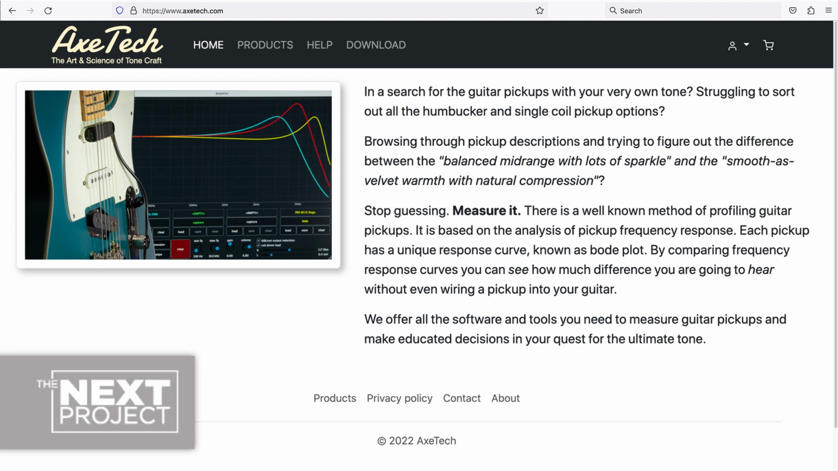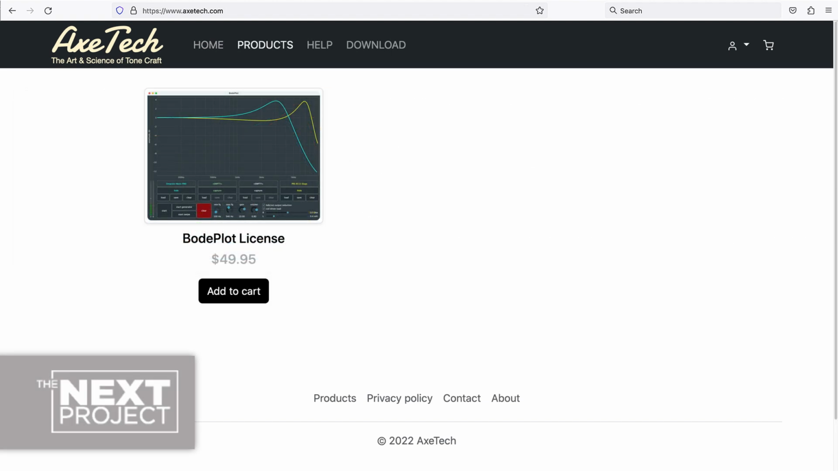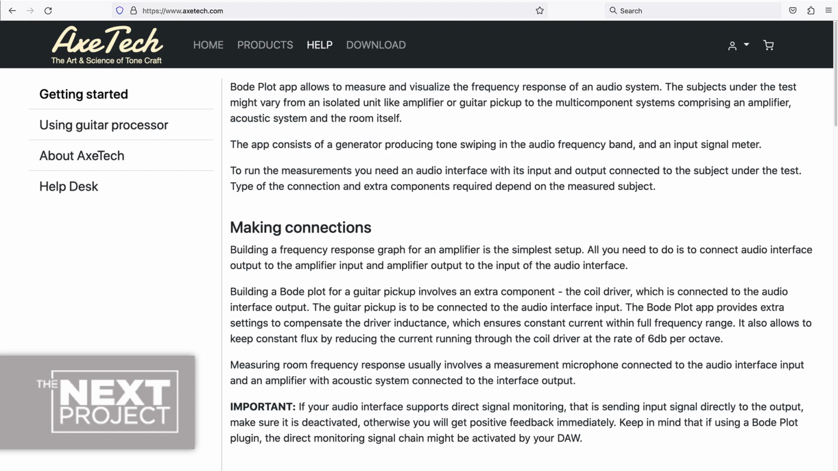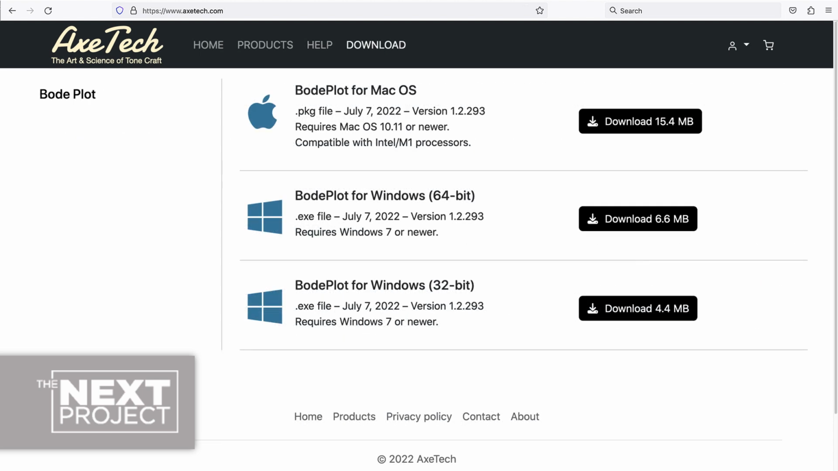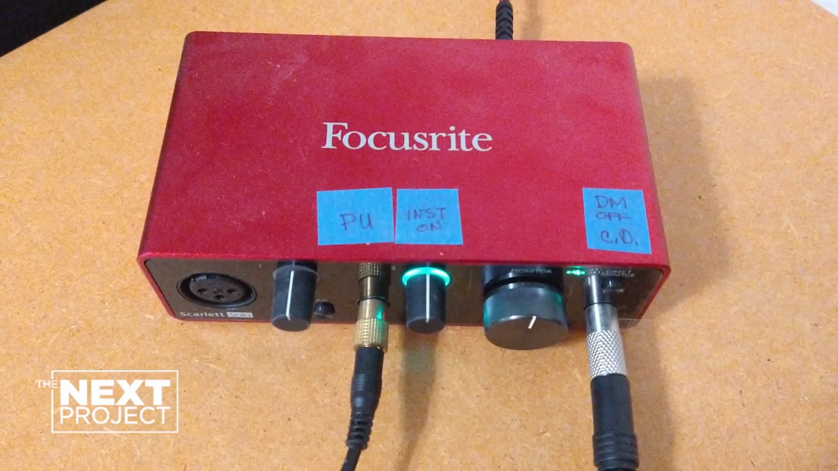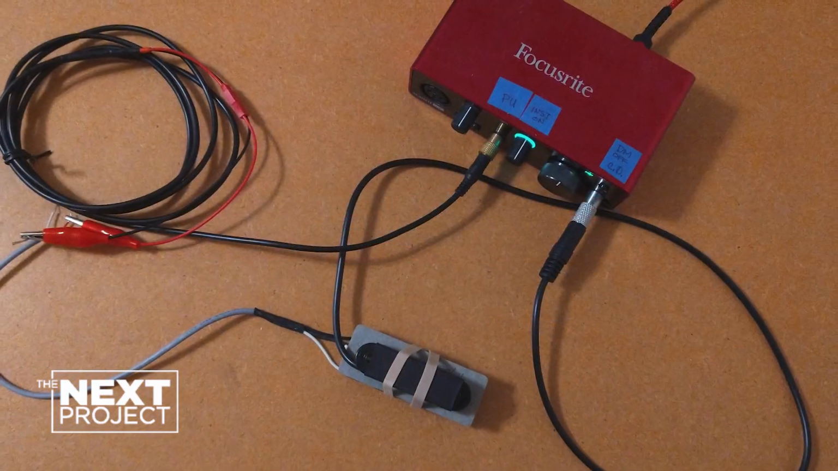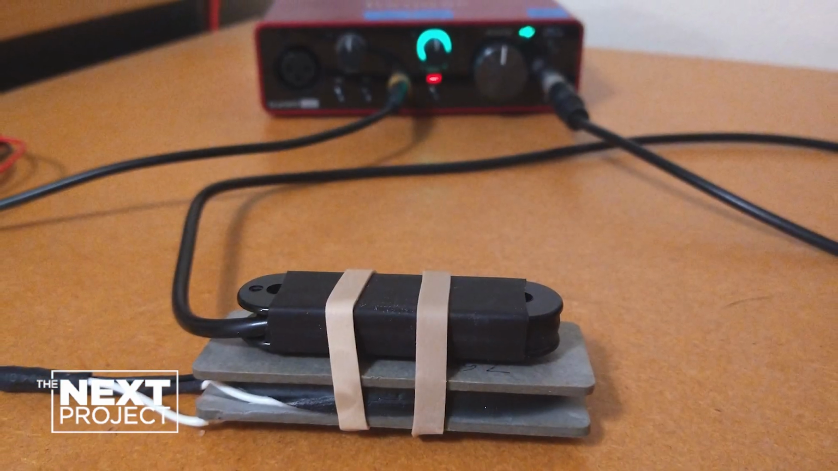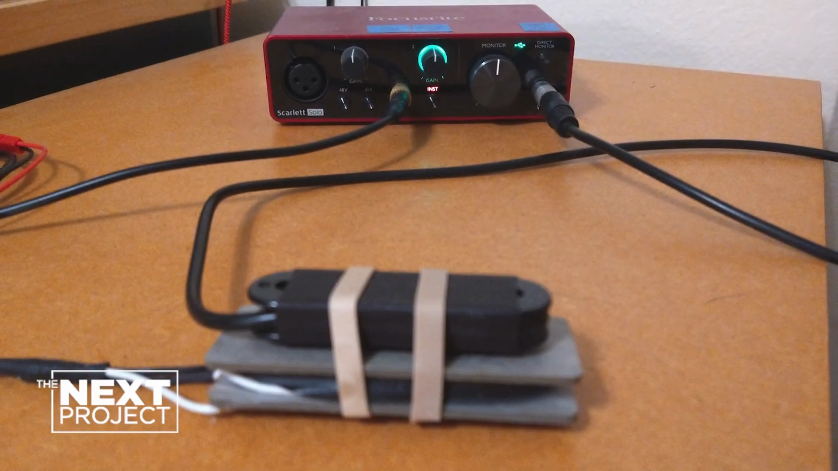The AxeTech website, they have a home, products, help and download. At the moment, he has the BodePlot license for $50. I did learn that AxeTech is not selling the coil driver any longer. Basically, they're finding that everybody's just making their own. So if anybody is interested, I will try to put together some information on how to take an old bobbin from, say, a humbucker and convert it into a coil driver. Let me know. We'll see what we can do to help you out there.